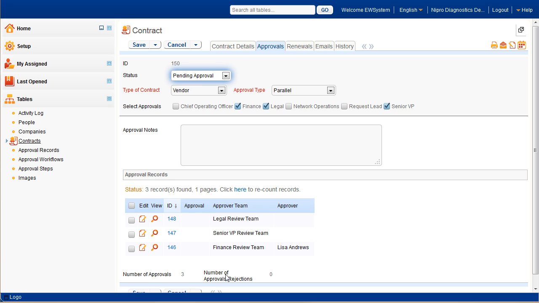Now we can begin the approval process. A notification will have gone out to all 3 teams to alert them that there is an approval pending their approval or rejection, and then they would come in by clicking a link within the email or logging into the system and editing the approval record assigned to them. Let's open up the legal review team first.